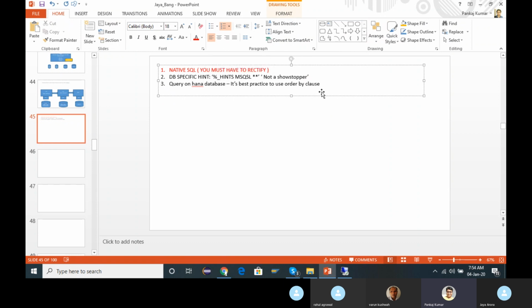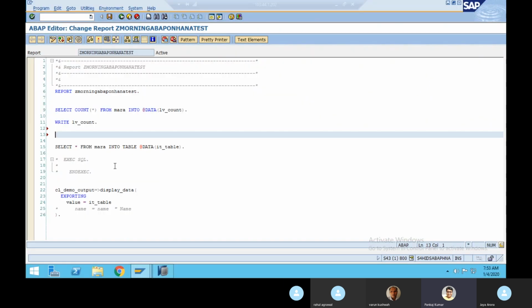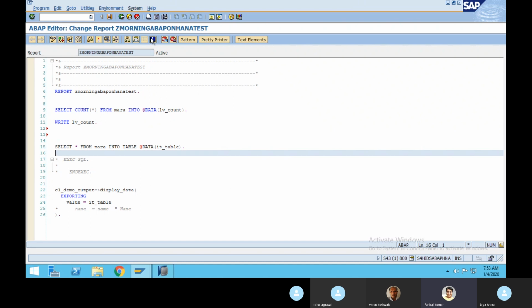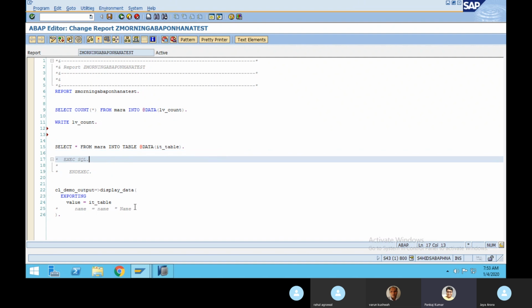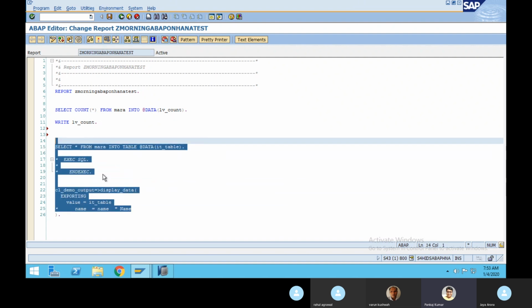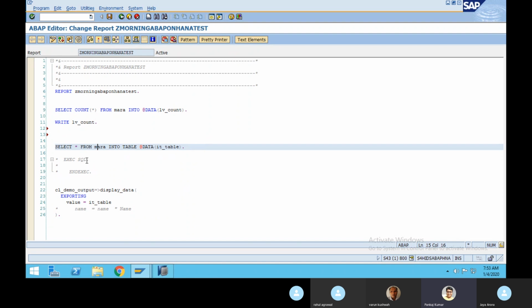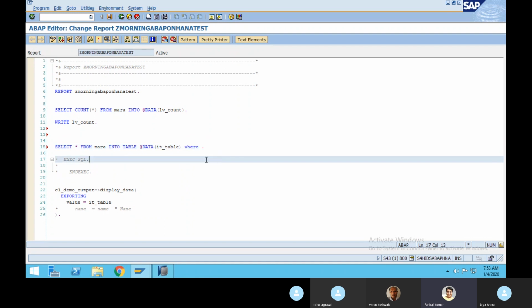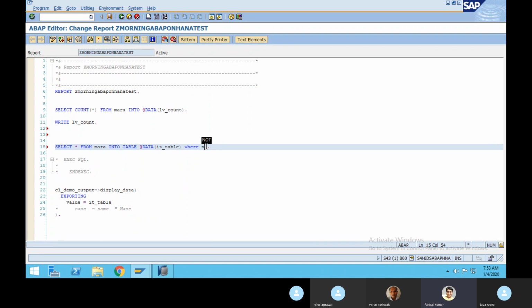Okay, the where condition. What I mean to say is that in the backend you have the HANA database right now. You can see in the backend SDB is there, I have just shown you. Suppose your query is something like: select star from MARA into table @it_table, and in the where condition you use net weight, NETGW, is less than something like 300.